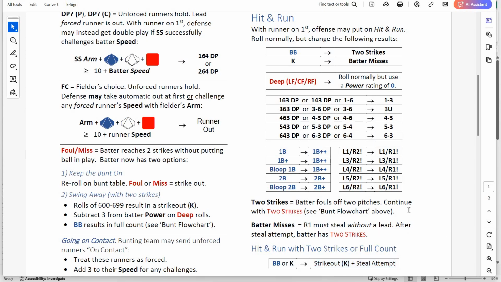So what I liked about this is that the hit and run result is very much tied to the batter or the pitcher's actual underlying result. And so it just changes the outcome. The result is kind of the same, but it kind of changes the outcome. So then I wondered, well, are there other sims that use this?